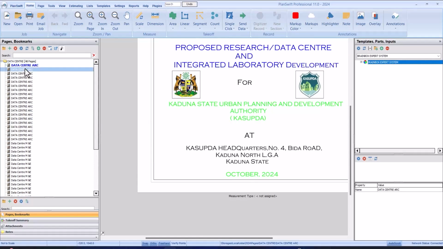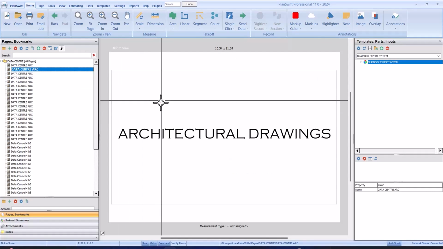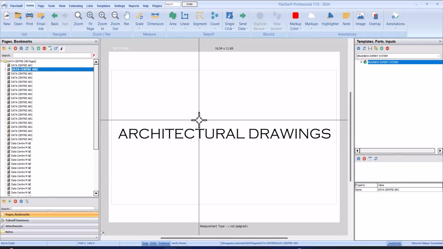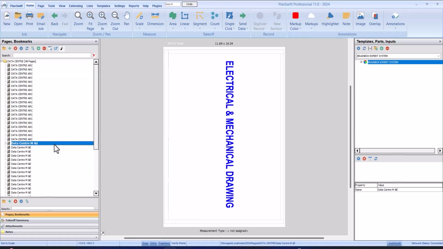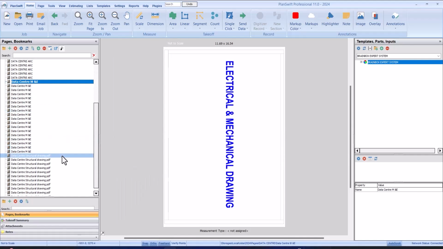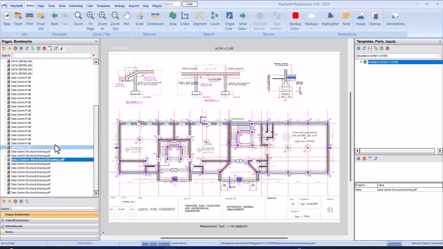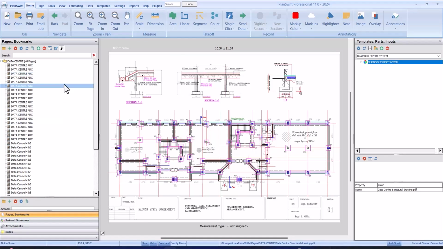So here we are. This is the cover page for the architectural drawing. I'm not going to show you the complete cover page. This is confidential. So this is the architectural drawing. This is the MEP. So here we are. This is the structural drawing. As you can see, if this is your first time using PlanSwift, you can go through our previous video on the guide on how to take off. So let's go through the drawings and see.